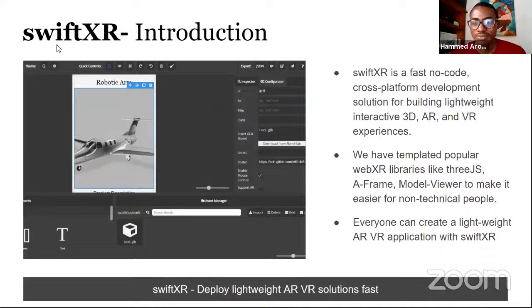As we've moved towards this metaverse-centric era, with the likes of Facebook, Microsoft, Google, Epic, and Apple moving into the metaverse, there's been a lot of buzz. The SwiftXR platform is meant to let anyone without any tech or coding experience build these lightweight AR and VR experiences that you can showcase and use for your project.